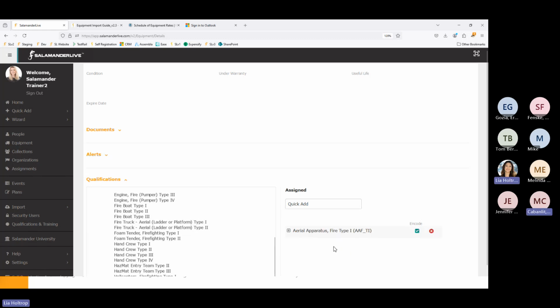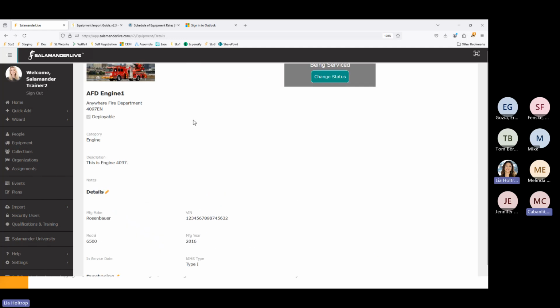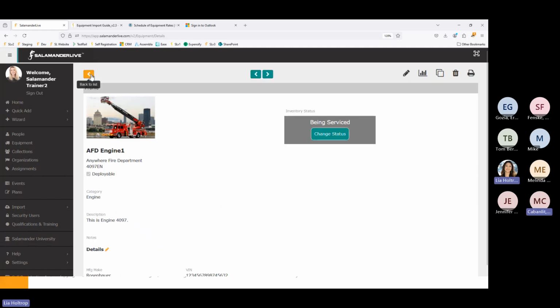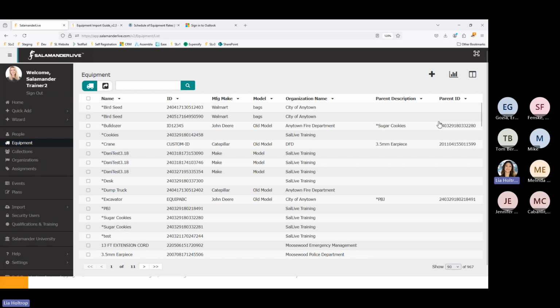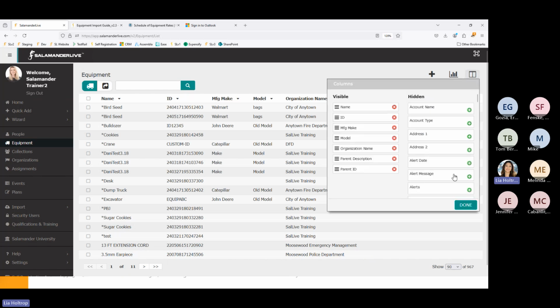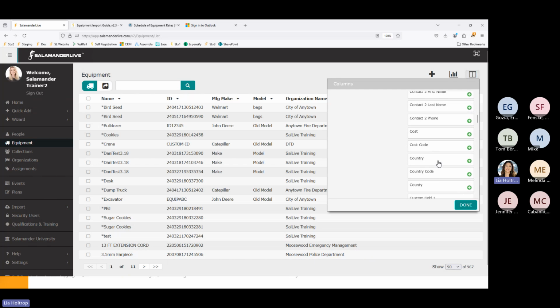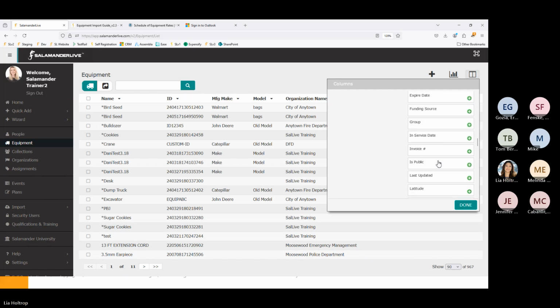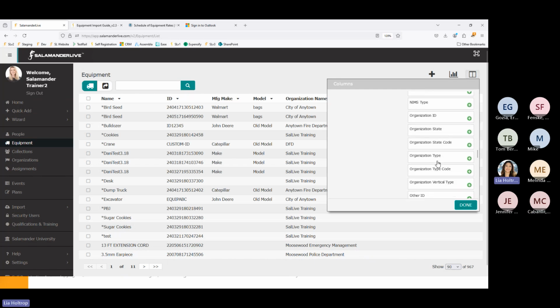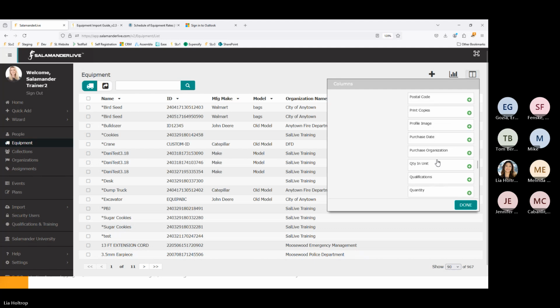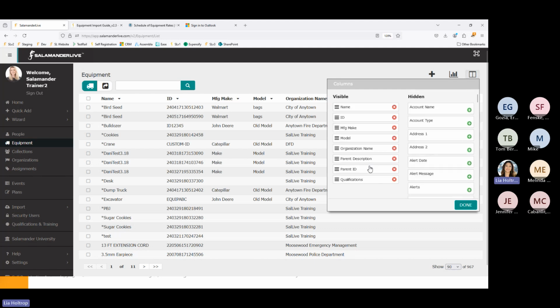Okay. So then it allows you to search. If you're searching your equipment, you can go in here and search for all your type 1 aerial apparatuses. All you do is add in the qualification column if you want to. So I'm going to go into the queues, qualifications. I'm going to move this up higher.